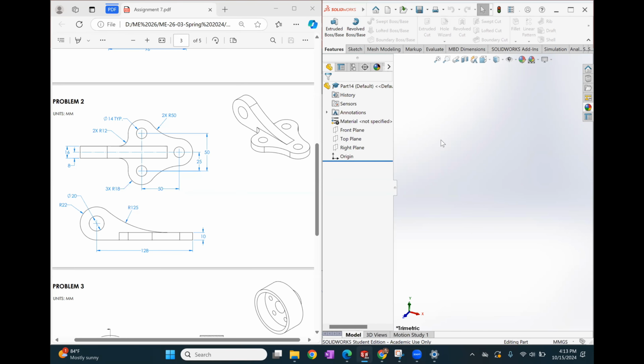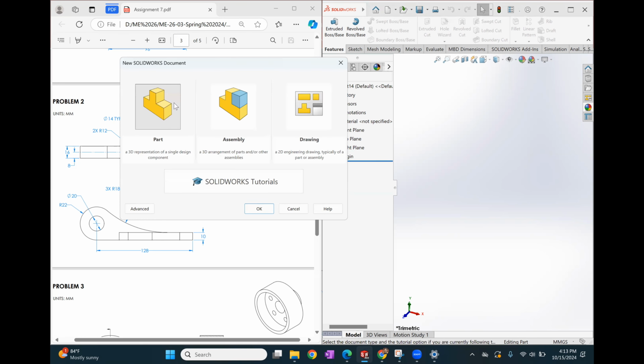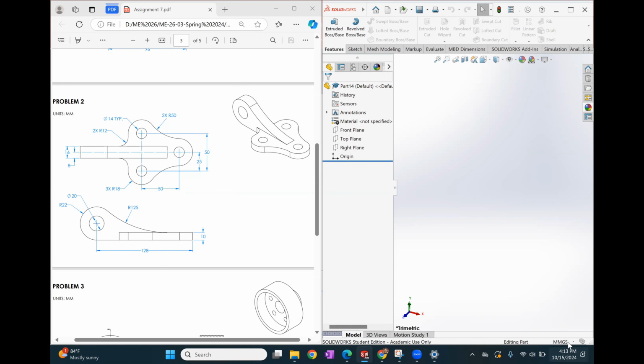Okay, hello everyone. We're going to start problem number 2 on assignment 7. I've already gone ahead and opened up a new part file. After that part file opens, you're going to switch your units over to millimeters to match the part that we're drawing here. And this one I'll break into two pieces. I'll do this first part first, the one that has 3 holes in it, laying flat, and then I'll do the second part after that with the one with the single hole in the side.